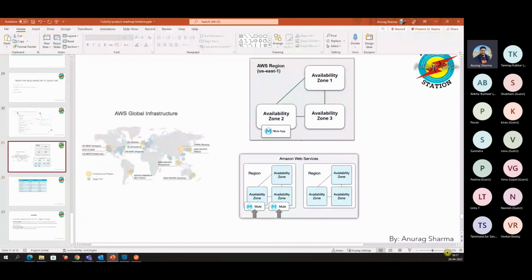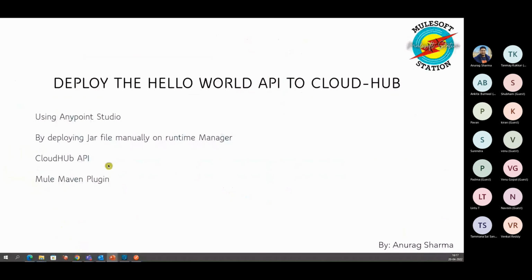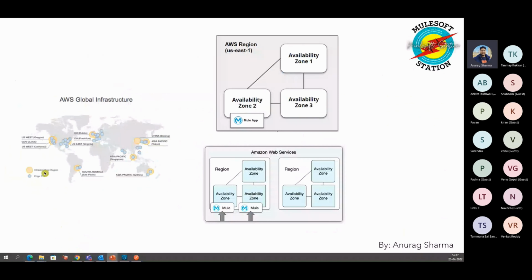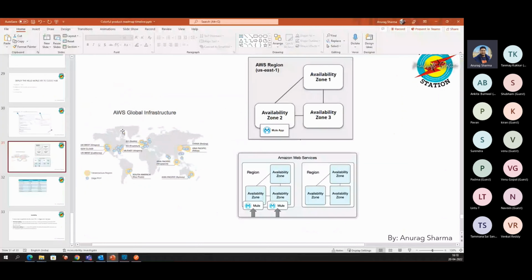If I make this slide bigger, one moment. So you can see different regions. We have South America, Asia Pacific. In Asia Pacific we have these blue dots. So these are the different regions we have, like Dublin, Frankfurt, US East Virginia, US West California. So we have different regions for AWS.